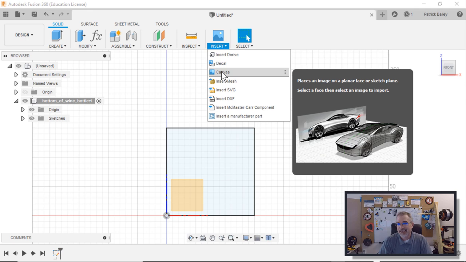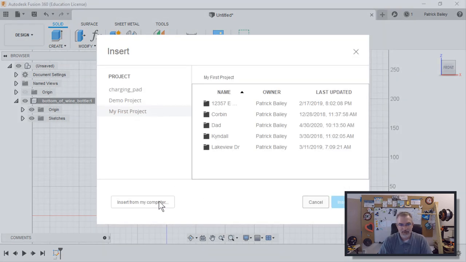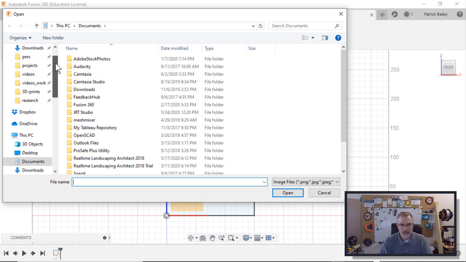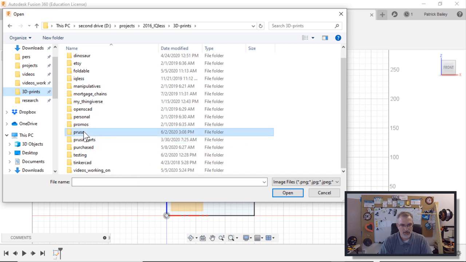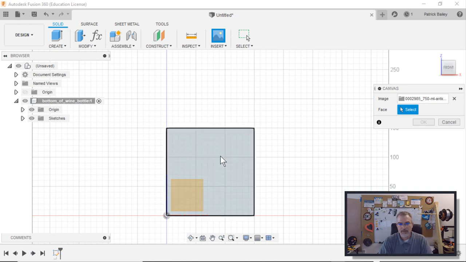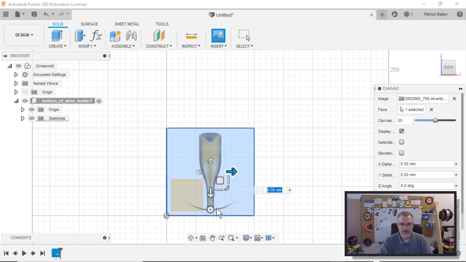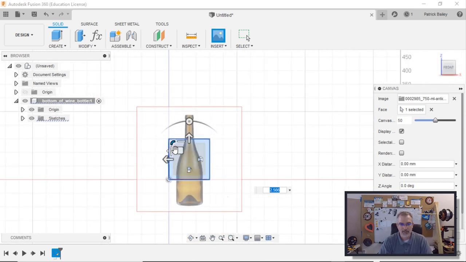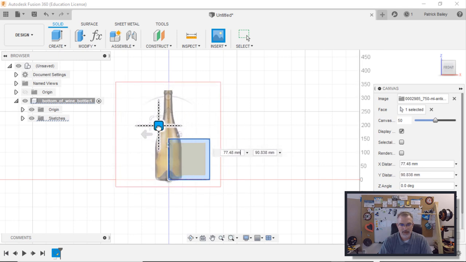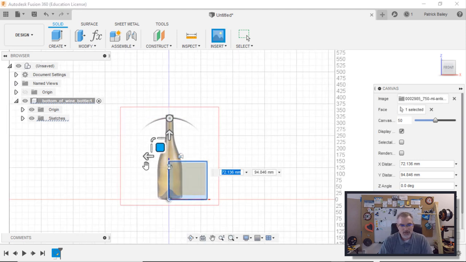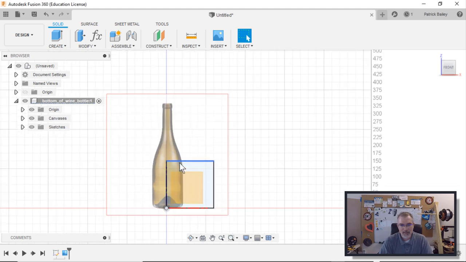Then I can insert a canvas. I will insert from my computer and find wherever I put this. 3D prints, there we go. 3D prints, wine bottle, and find that image I found. I click that and select this face, and it sticks it on there, but it's upside down, so I'll turn it 180, and then I can resize it and position it by clicking the square. I want to center it right there and see how tall I want to get it. If I just want to do two sections, that might be big enough. So let's just do two sections for this video. I'll hit OK, and now I've got that.